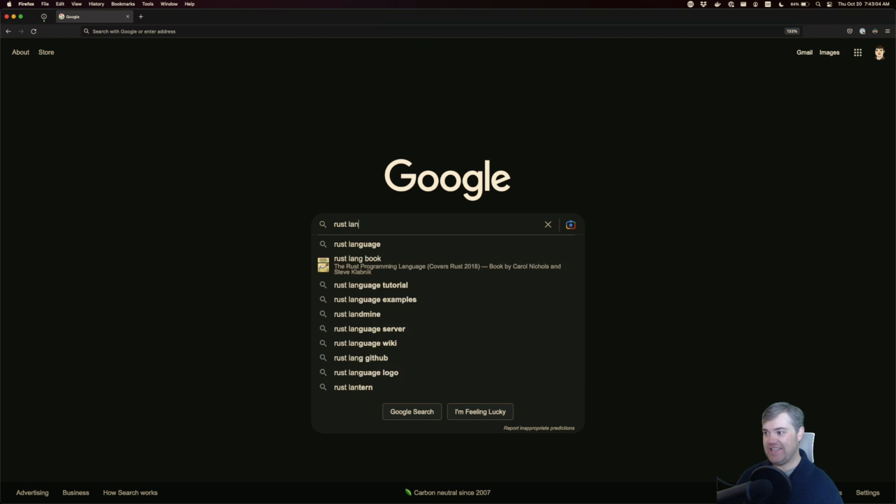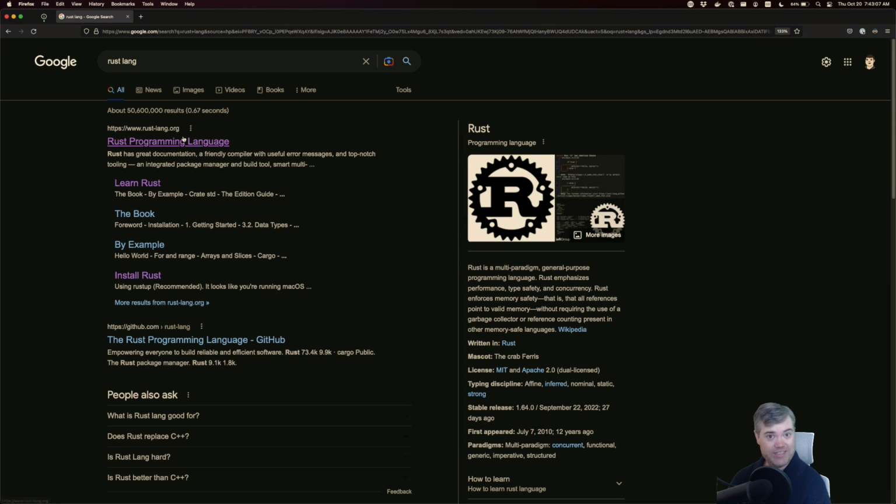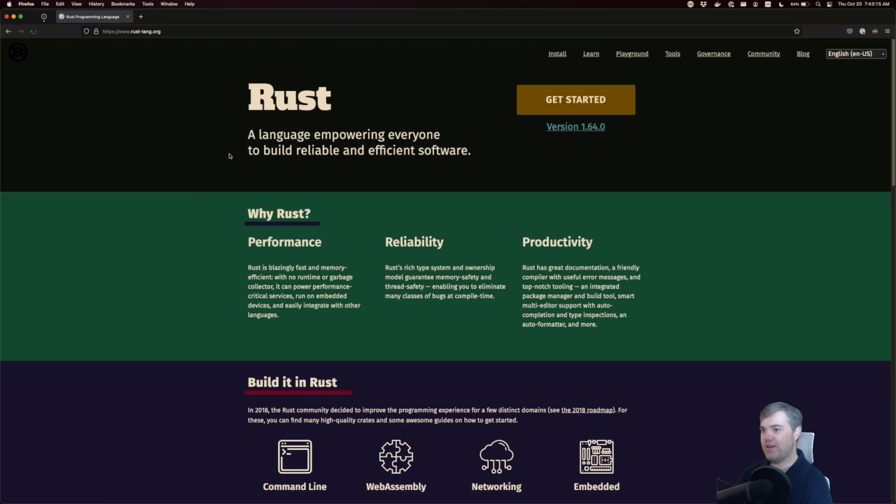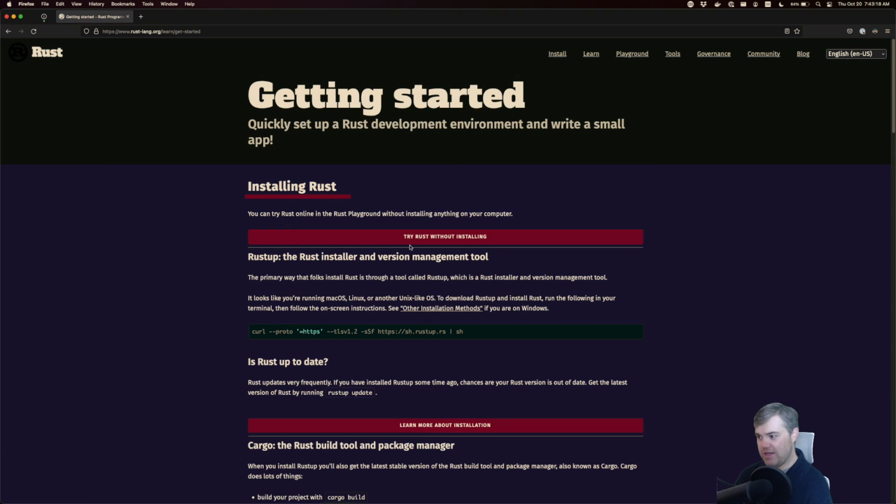So I like Rust Lang, and then almost guaranteed the first link is probably going to be Rust. And the URL that we're going to is rustlang.org. So we're going to head into here. We're going to go to Get Started, and we want to install not Rust directly, but a sort of tool for Rust, which is called Rustup. Rustup is a package manager. So if you're used to using Node.js, for example, you might use something like Node Version Manager, NVM, or something else like that.